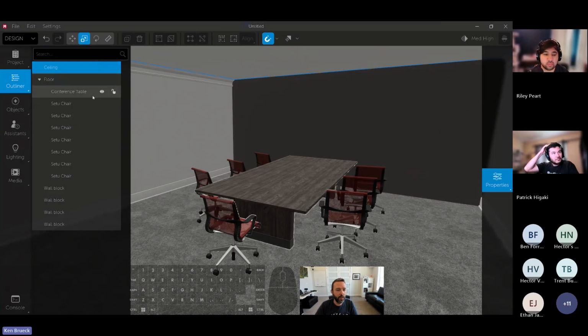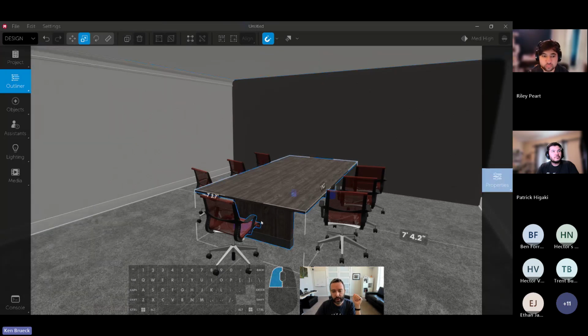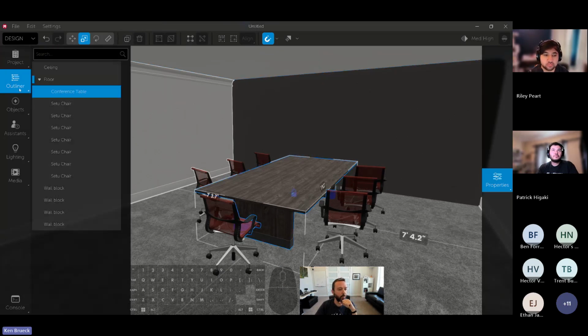I can also lock some of these objects. So for example, let's say I keep accidentally moving the conference table. I can lock it, and now I can't accidentally drag it. I'm clicking and dragging. I'm trying to move it, but it won't let me.